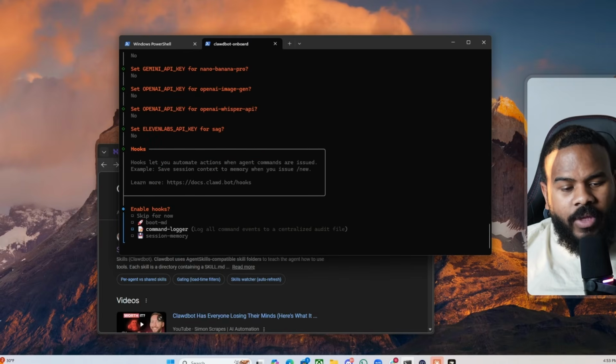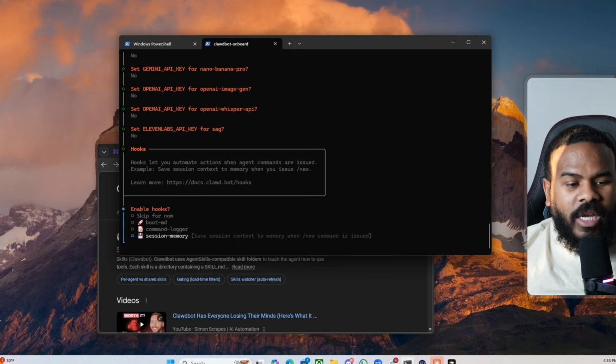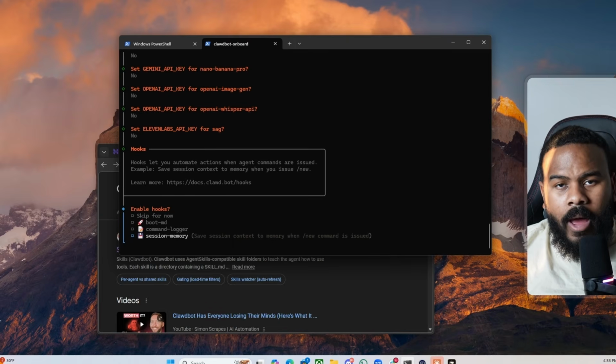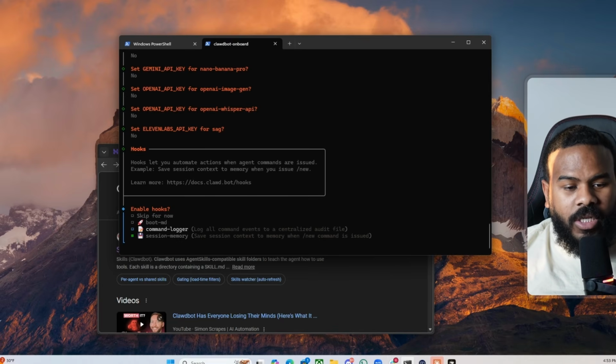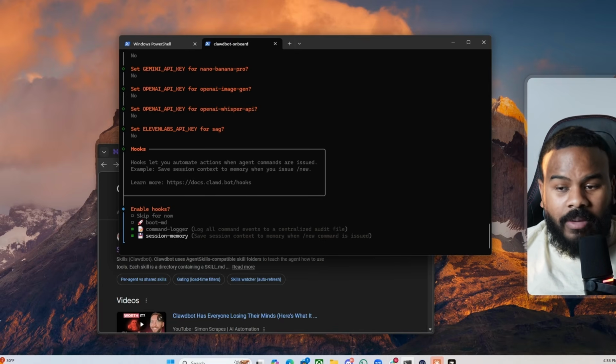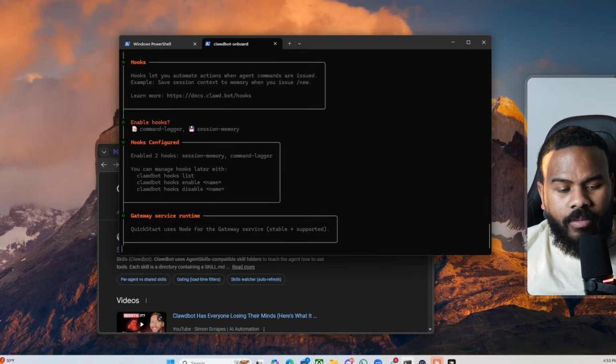Now, for the hooks, I would highly recommend Command Logger, so that it still logs all of those actual commands itself, and then Session Memory, so that it saves the memory from that session. I'm going to click spacebar. If you're wondering how I'm clicking this, I'm clicking spacebar to select, and then clicking enter to move forward.